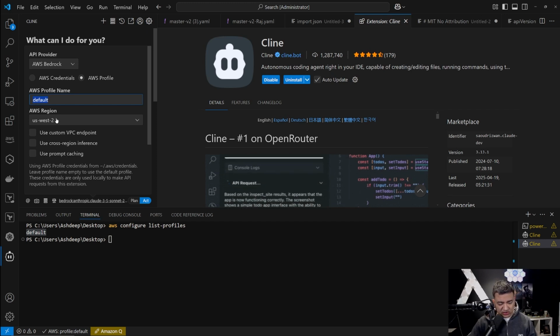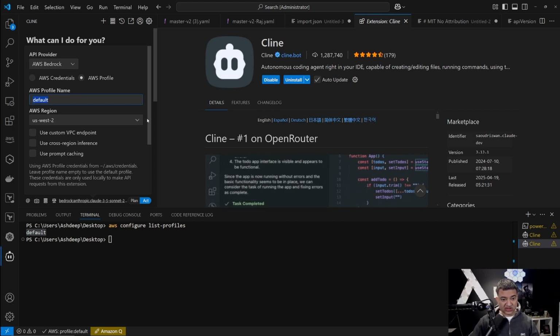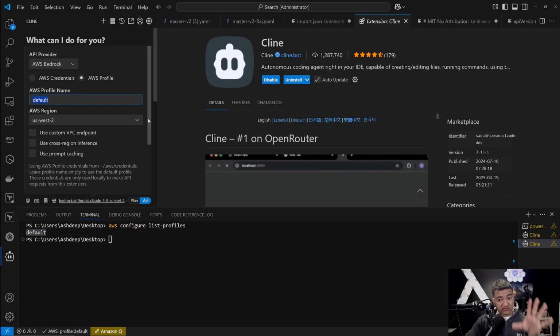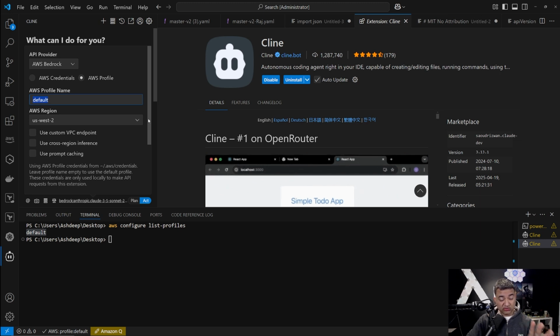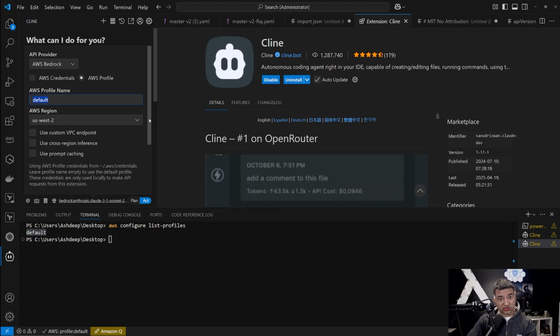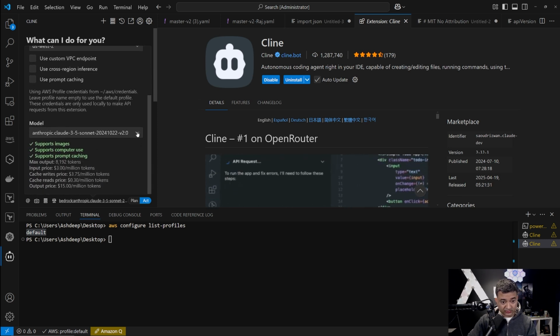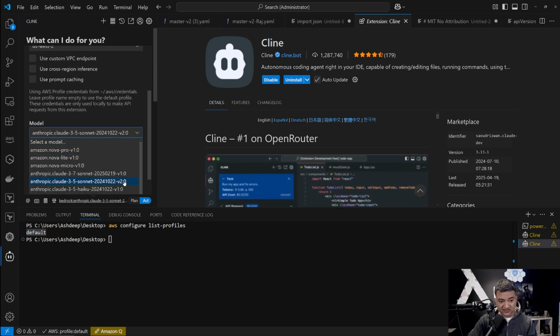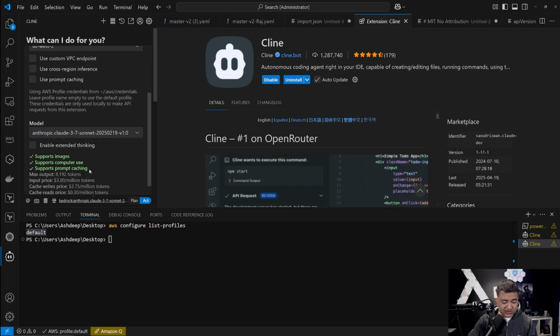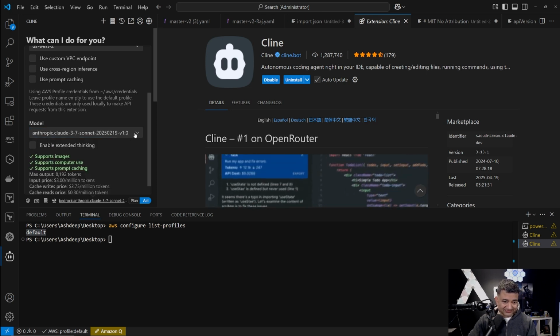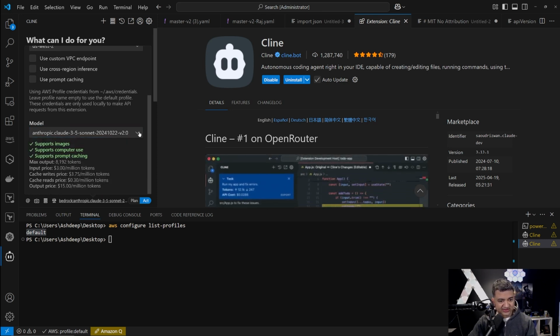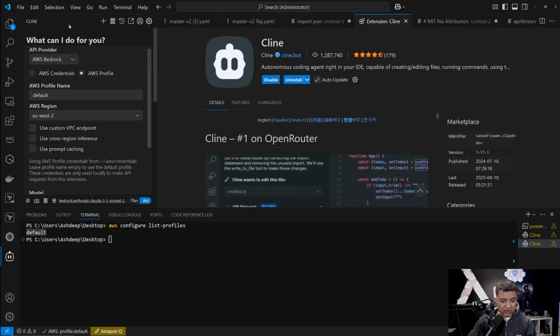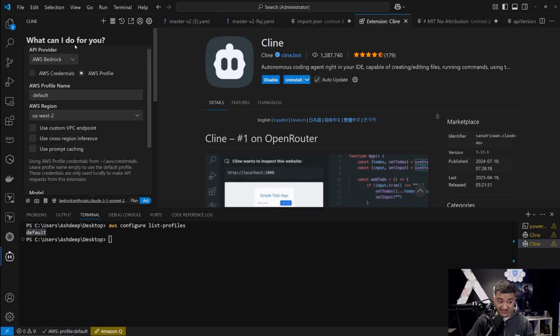I always use US West 2. You can use any region. Just make sure whichever region you use, you need to have access to the Bedrock Claude 3.5 Sonnet. So if I scroll down, I'm using 3.5 Sonnet V2. If you want, you can use 3.7 as well, but 3.7 is very popular. Everyone's using it. I don't want to hit the endpoint, so you might get a throttling error. Okay, so now the LLM is all set.